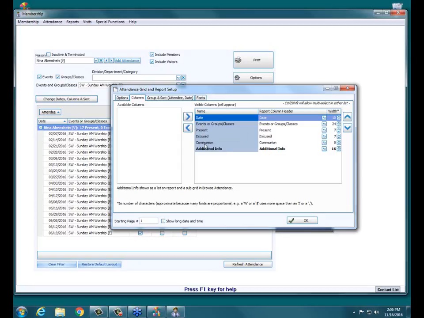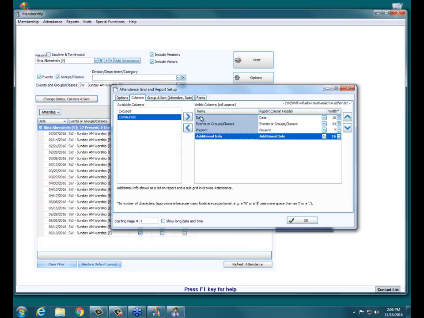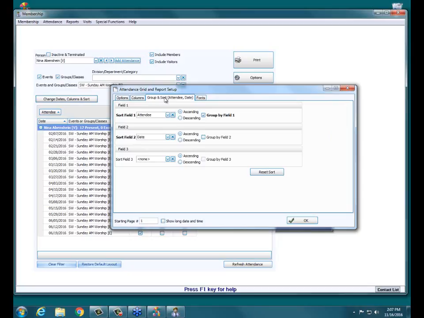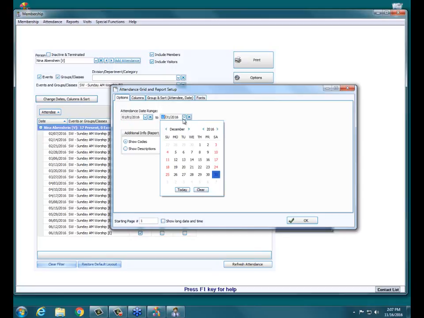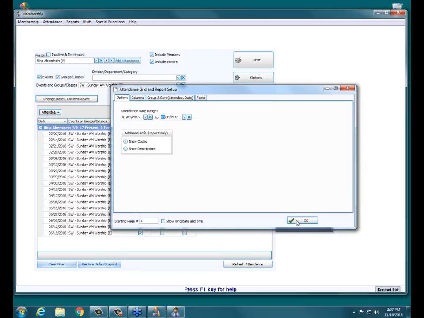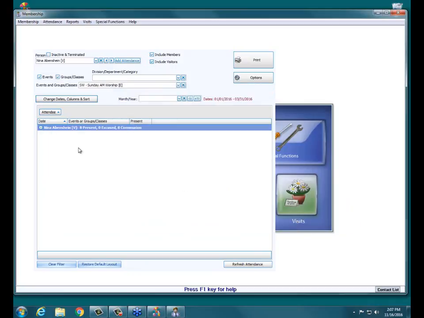And then this is where you can also choose the different columns, to say you don't care about excused or communion, you just care about if they're marked present. And this is where you can also change the sorting. So then, I'm just going to only look at the first 3 months of the year and click OK.